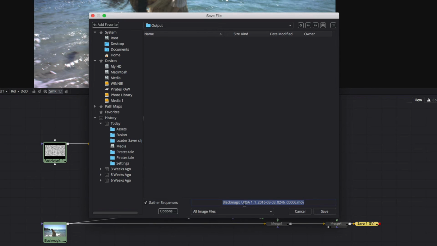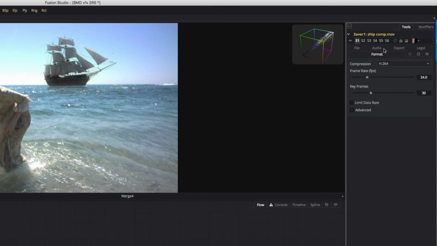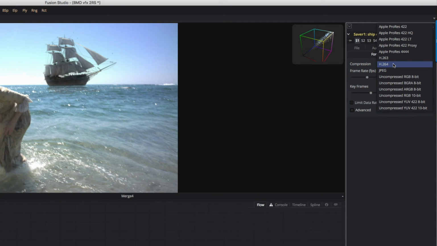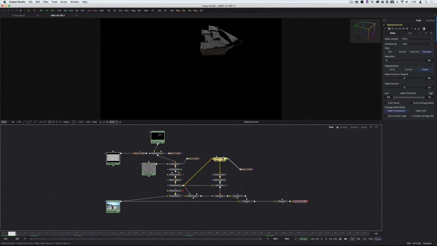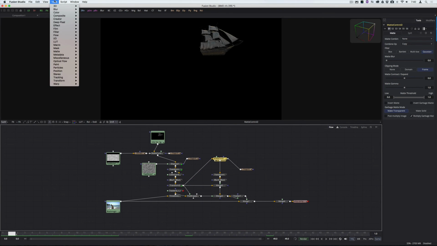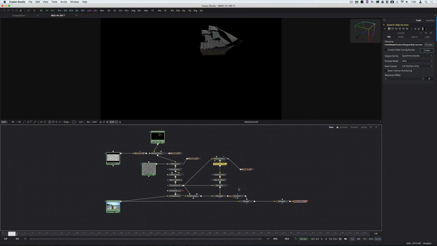If you type a file extension, the available options for that format will be displayed automatically in the controls area. For instance, the .mov typed at the end of the file name causes the QuickTime settings to be displayed in the controls area. To output multiple formats, add additional savers. In this example, the saver can be placed within the flow graph to save an intermediate element separately, like the composite of this ship.